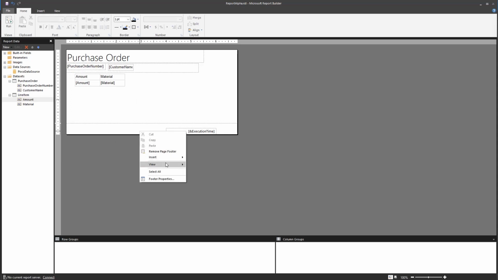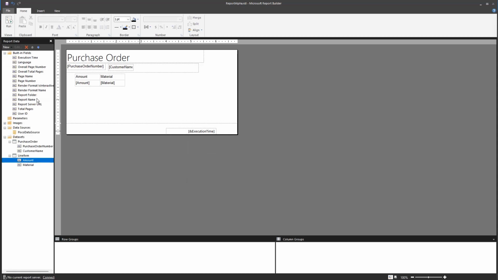And down here in the footer, we already have execution time. Let's insert a page number field. So here in the built-in fields, this is one of the things I like about using Report Builder, is you're going to get some of this stuff out of the box. You'll have headers and footers, and you can control how they get repeated. So we'll go with overall page number and total number of pages, just like that.